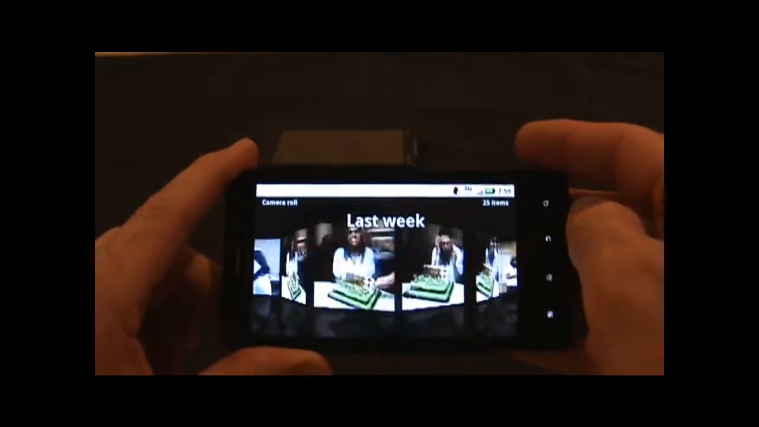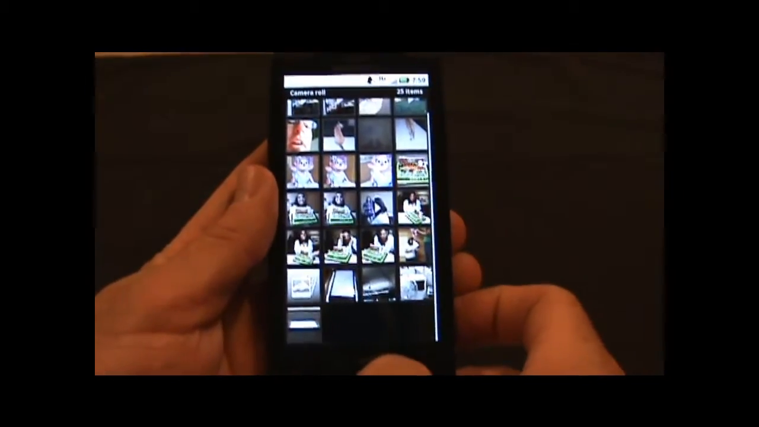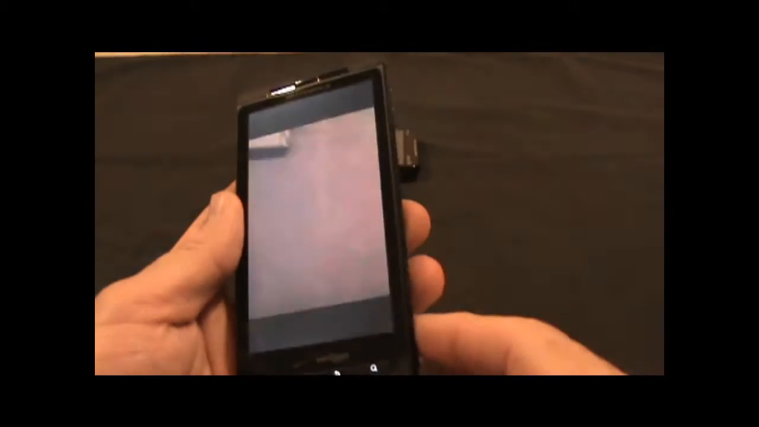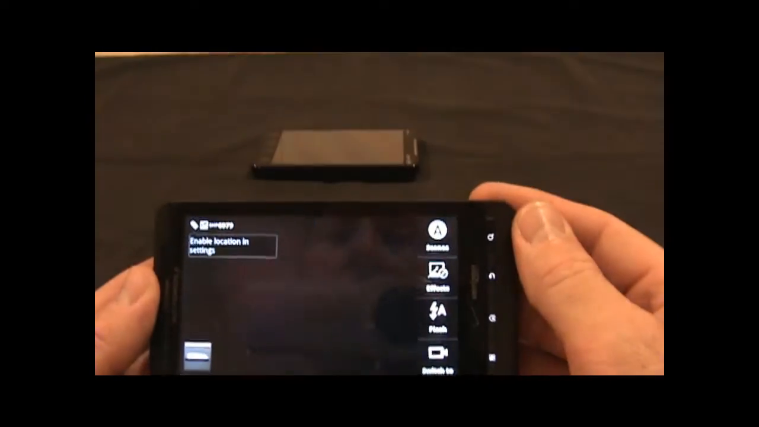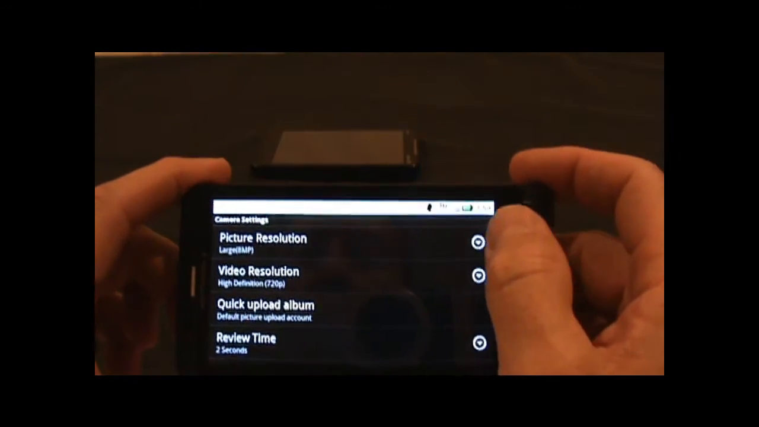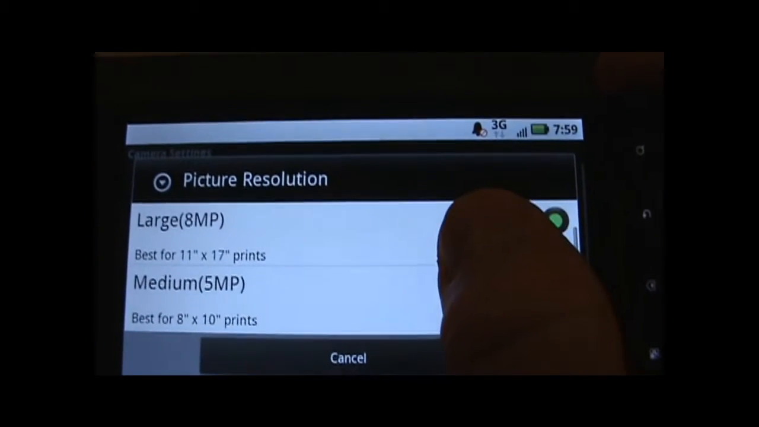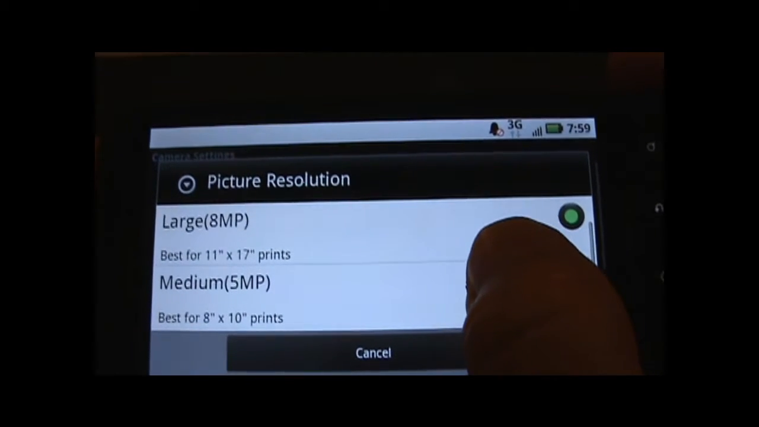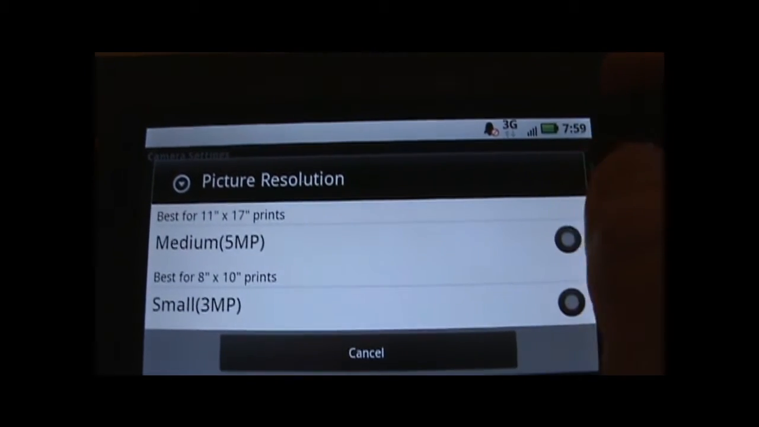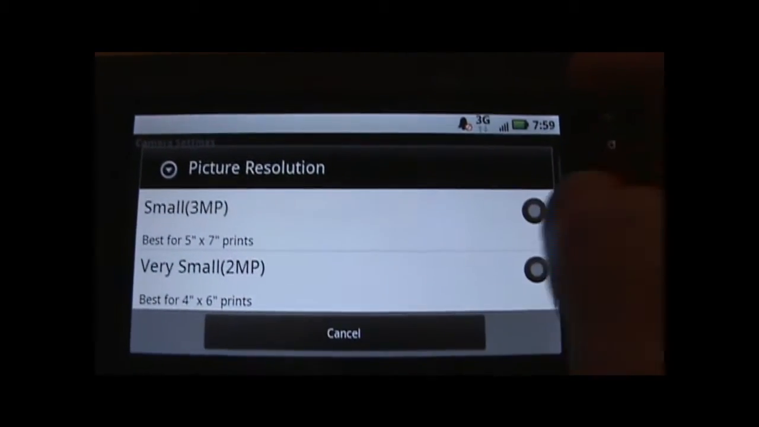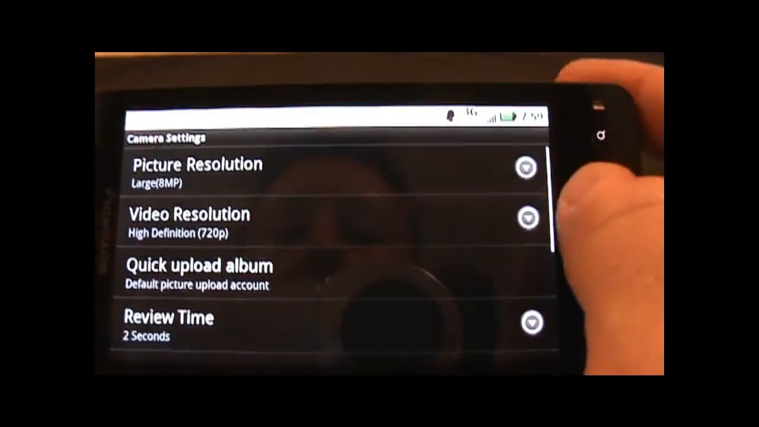All right. So that is the camera thing. Let me go back here to the camera and look at some of the options. It records in 720p at 30 frames per second. So if I go to the menu here and look at the settings, then picture resolution, and this is nice too, where you can see when you choose a picture resolution, it shows you things like large 8 megapixel picture is best for 11 by 17 prints, medium, a 5 megapixel one is best for 8 by 10s, small for 5 by 7s, very small 4 by 6. So it's a nice little bit of information as you are choosing the resolution.